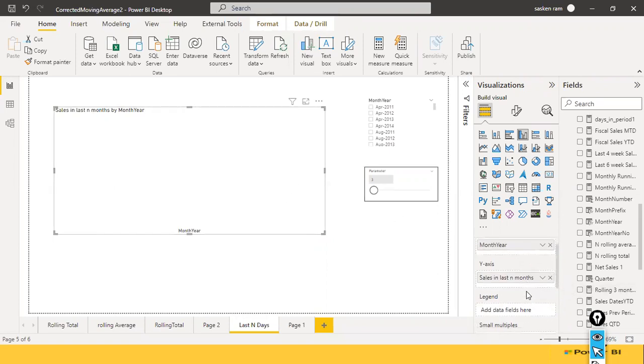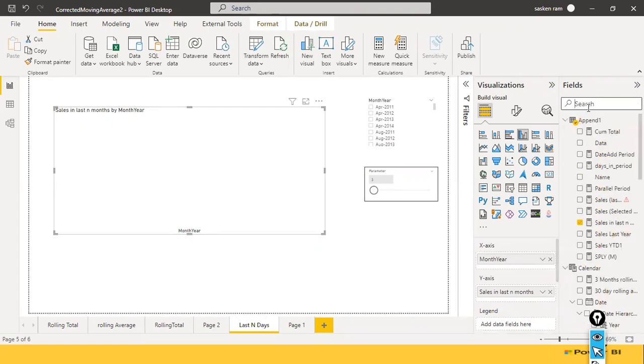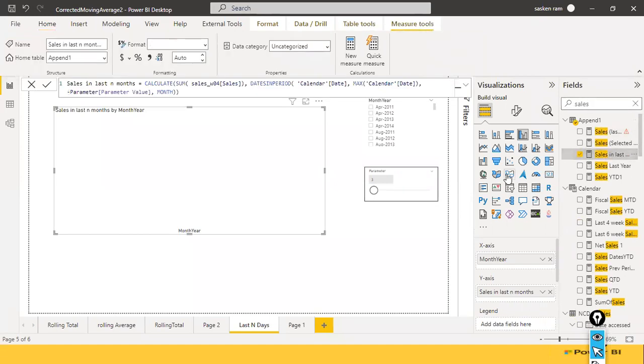Month, year, sales in the last 10 months, right? So here, sales. And here, this is the same thing, same logic. Here also, I'm using the parameter, but here I'm using a negative value. I want to select the n days, n months. That means whatever month you are selecting here.